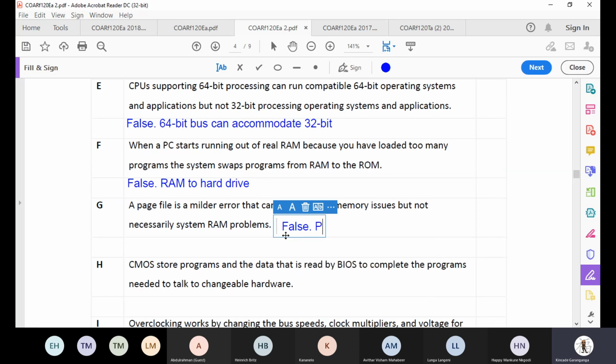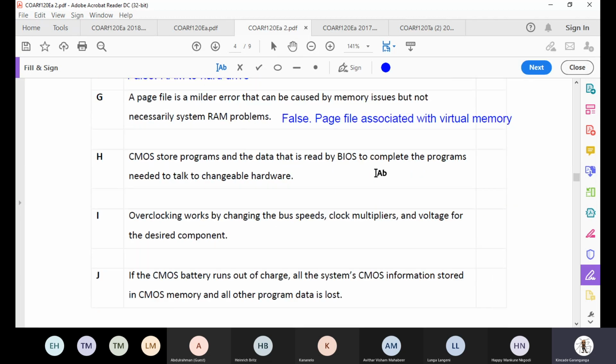Because remember, a page file is associated with virtual memory. F and G are directly related there. Virtual memory is what assists physically installed RAM there, right? So we've got 4, right?